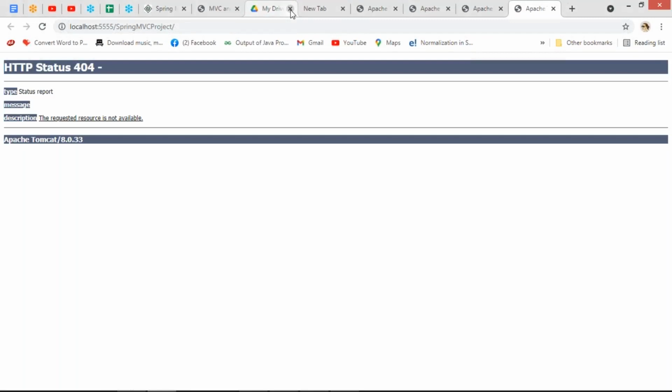Yes, now you will get a 404 error, no doubt at all, because there is no JSP, no view present currently. So we have to specify the path now.